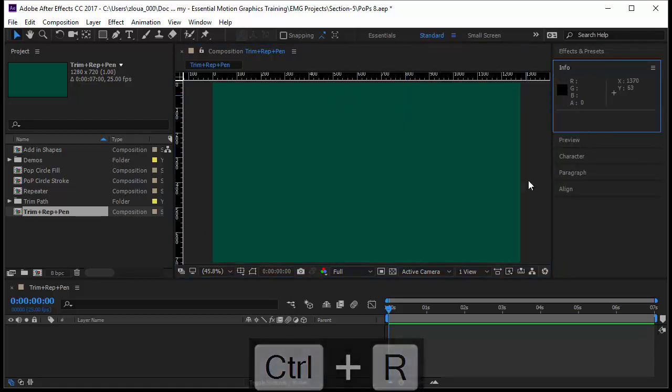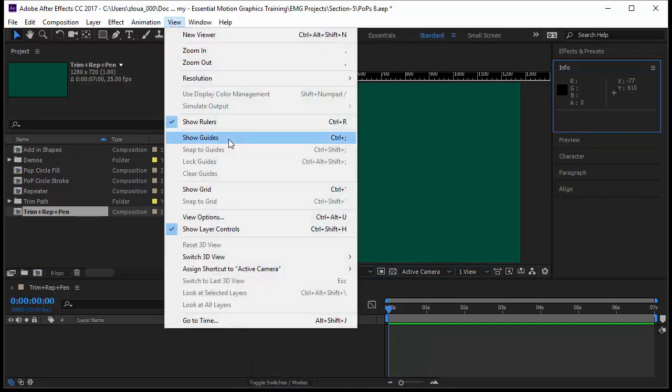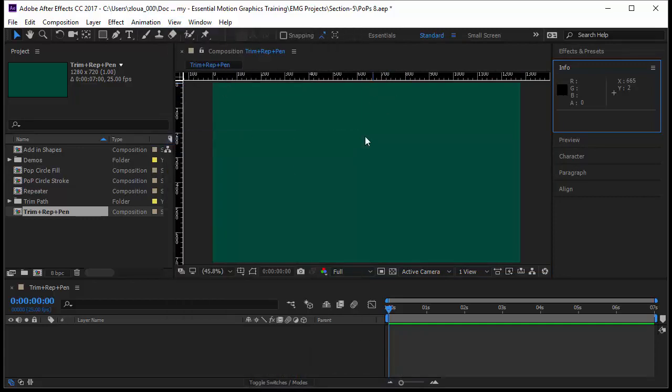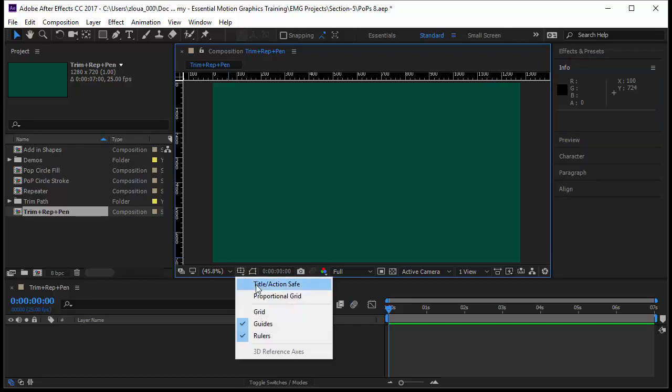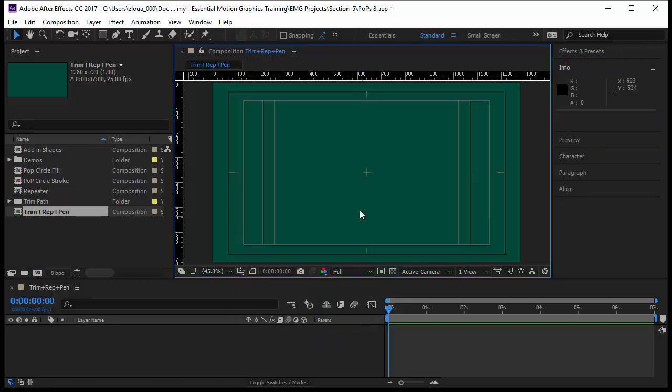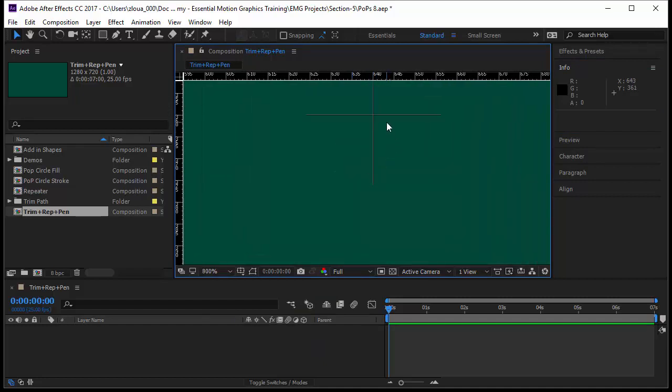I will open the info panel and then I will come to View again and say Show Guides. So I showed the rulers and I want to show the guides. What I want to do is to create guides just in the middle of the composition to be able to create a pen shape that is really starting from the middle. For this, I will open the title action safe. Now I have here the middle and that's what I'm looking for. I press Alt and roll to get inside the middle here.